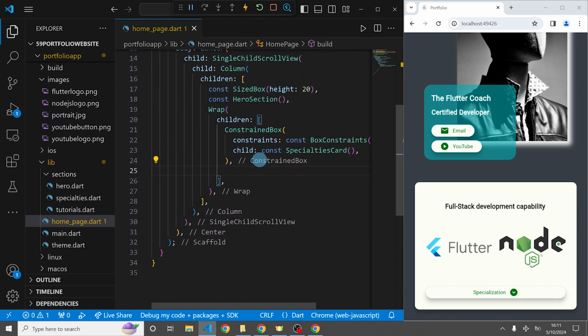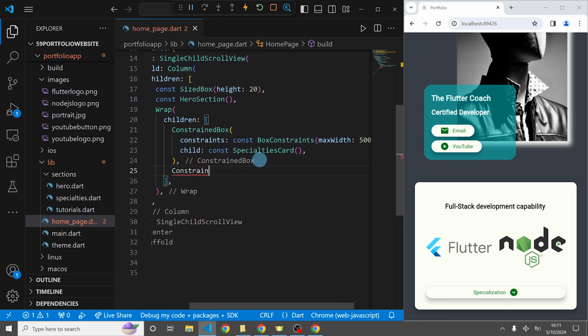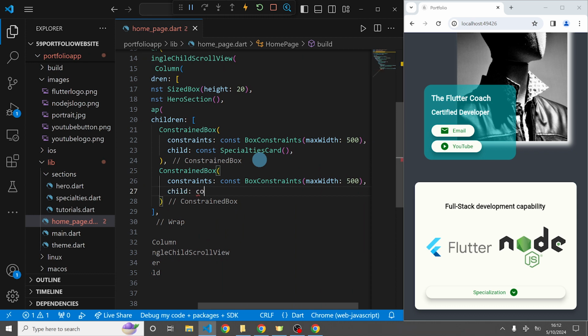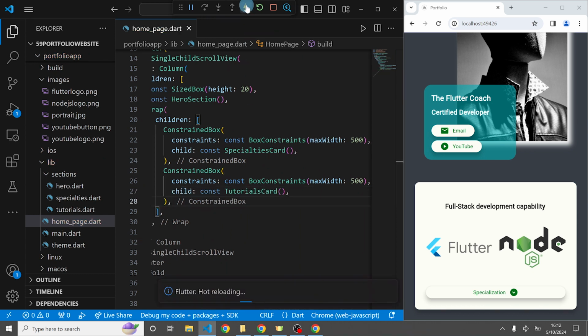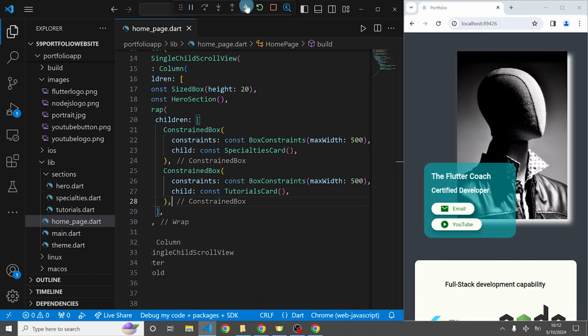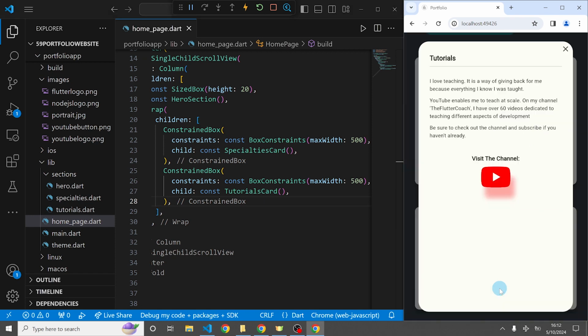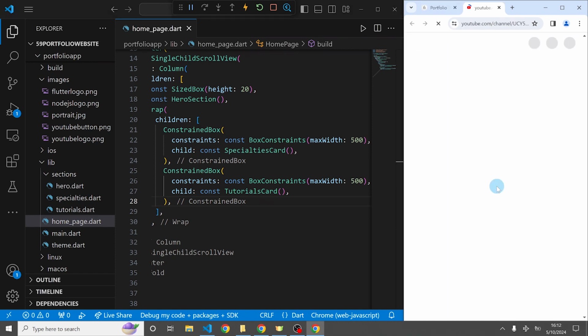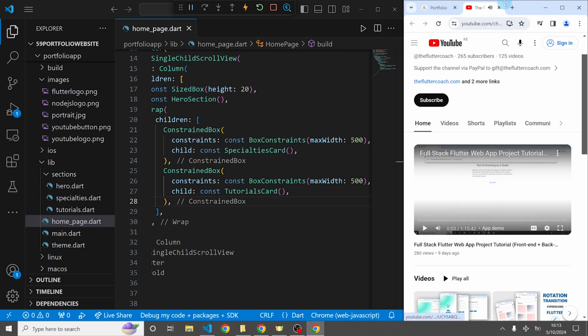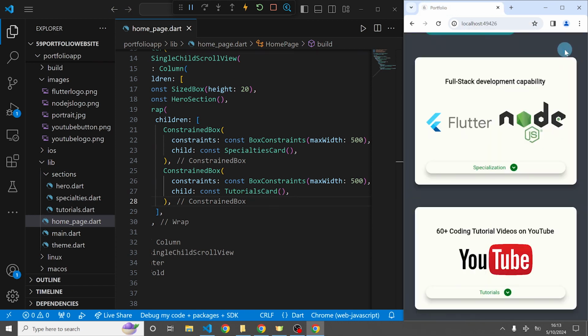So let's go to our homepage and get this tutorials section in our wrap widget. So for that, again, constraint box with a maximum width of 500 pixels. The child will be the tutorials card, and then let's go ahead and hot reload this up and see what we have so far. So there it is. There is the tutorials card. We're able to go to the YouTube channel straight from there.